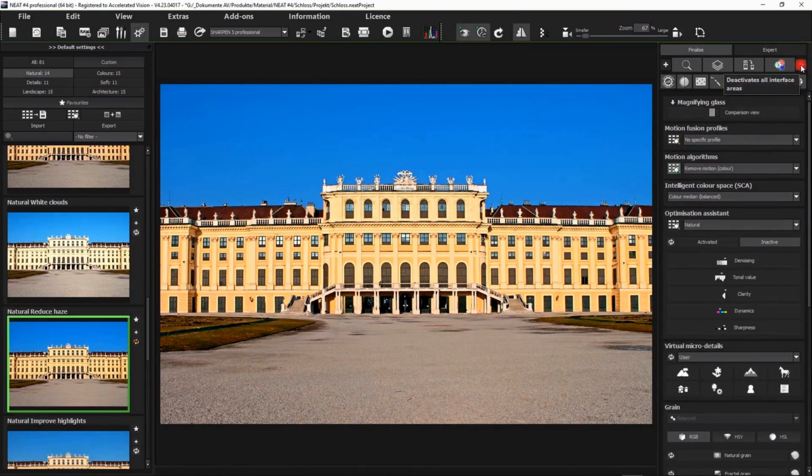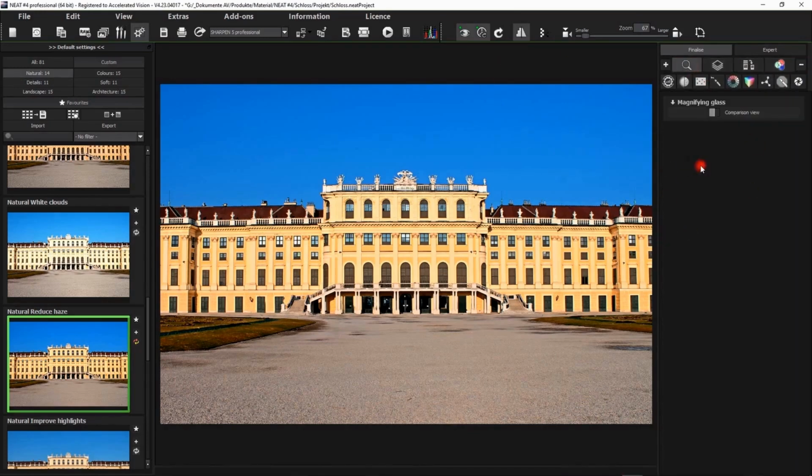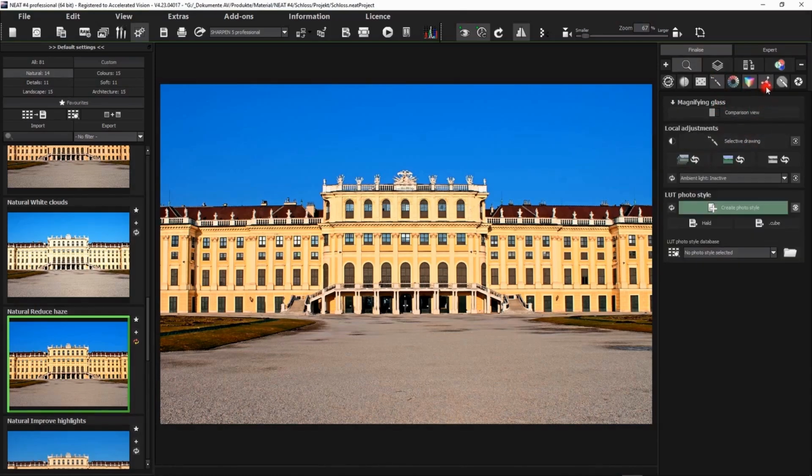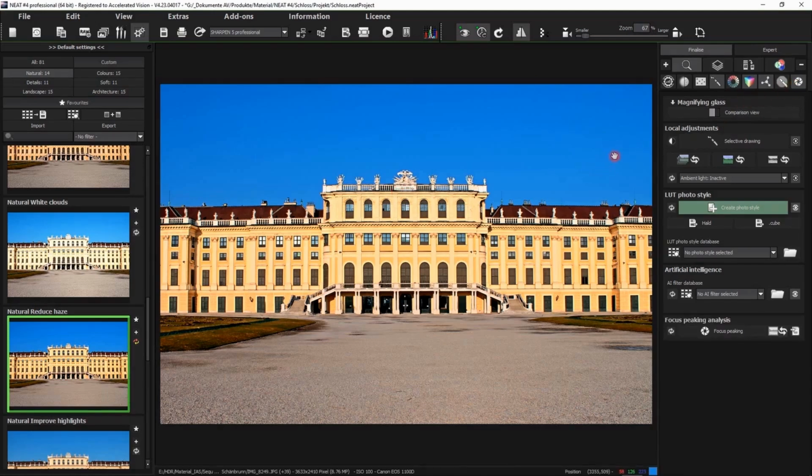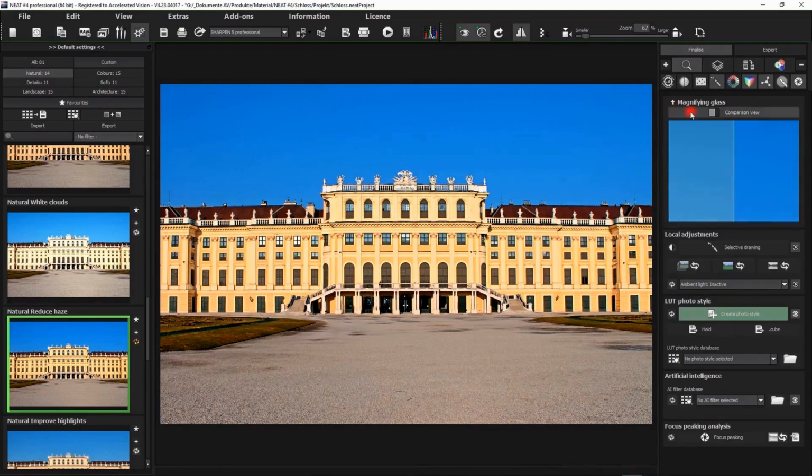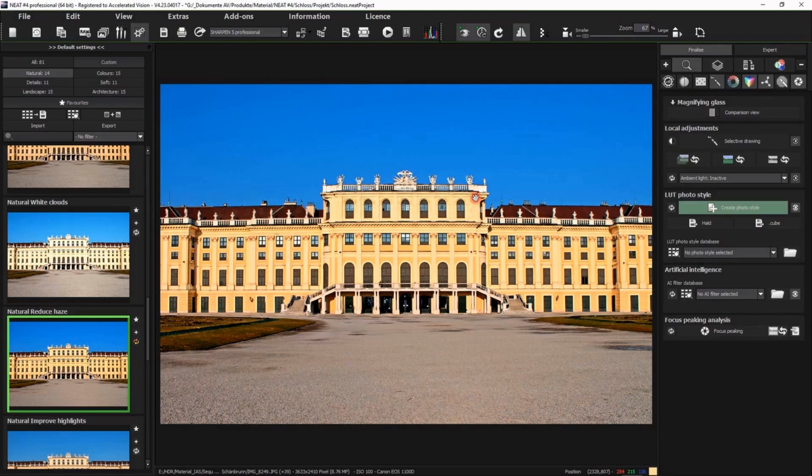Let me demonstrate that. Let's hide all the modules first. Now let's say I'd like to have the magnifying glass, selective drawing, maybe the LUT module, which is new, and the artificial intelligence module. It lets you configure an interface according to your preferences. Maybe we'll add focus peaking here as well and then expand the magnifying glass. That gives us a completely personalized interface. The program remembers this configuration even if you close it and restart. It starts up the same way. Here again, we have the new transfer function for selective drawing. We'll take a closer look at selective drawing shortly.